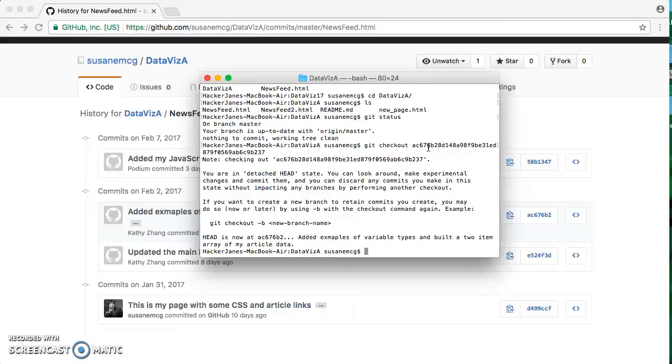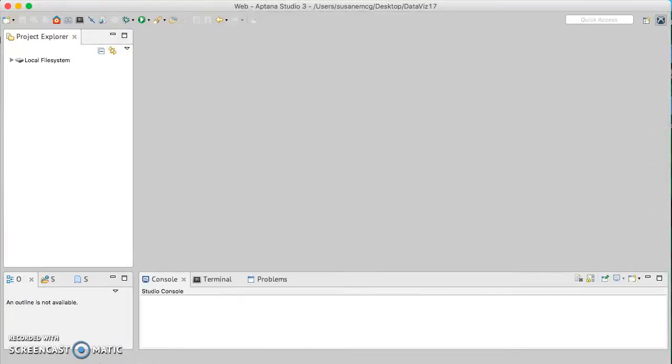And it says you're in a detached head state. This is a whole bunch of stuff. You can look around, make experimental changes, and commit them, and you can discard any commits you make in this state without impacting any branches by performing another checkout. I don't even know what that means. It doesn't really matter. Basically, what's valuable about this is that now when I open this file, this is a little bit of the magic.